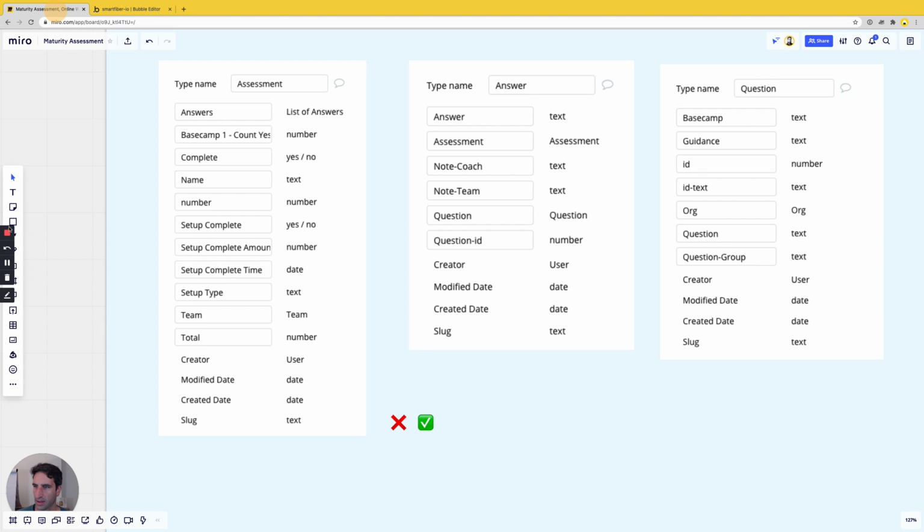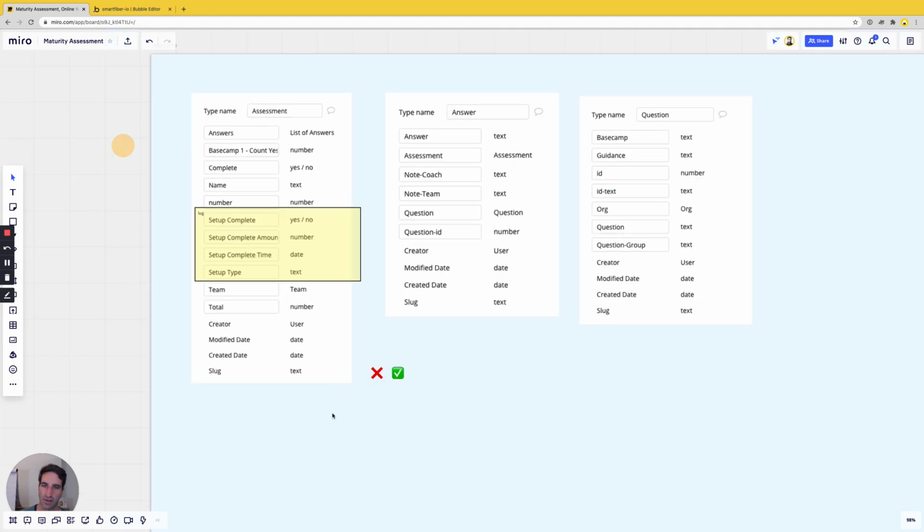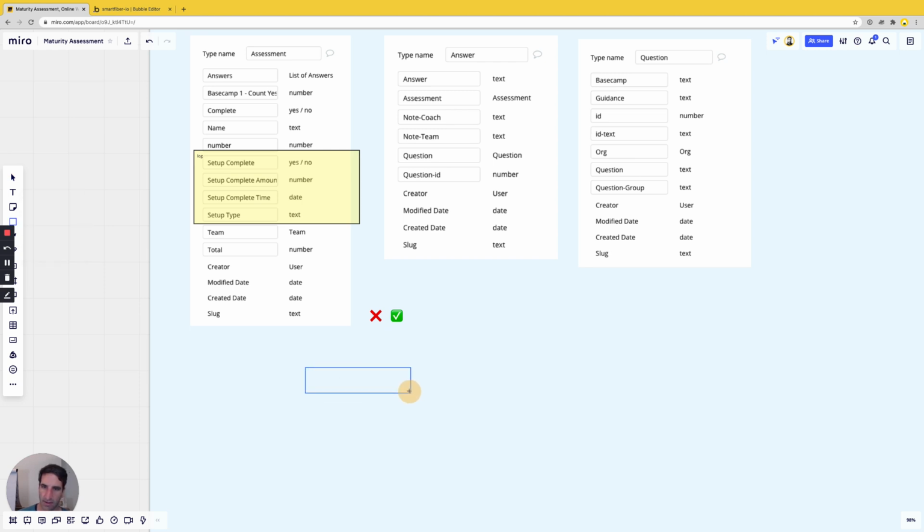Let me zoom away here. This stuff here is kind of my log for the moment, just so I can keep the timings. So this one doesn't count. If I create an assessment, it creates that like this, assessment create, and then what it should do is create a bunch of answers, all the answers that are connected, and then connect them to this.